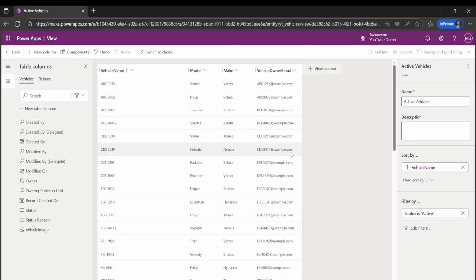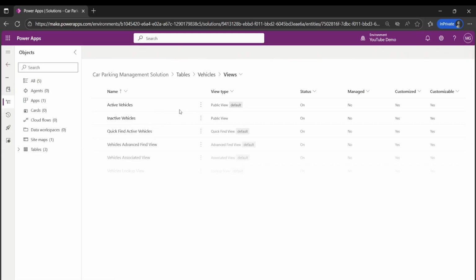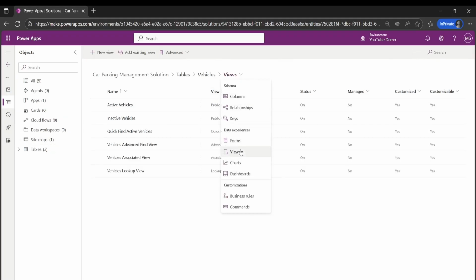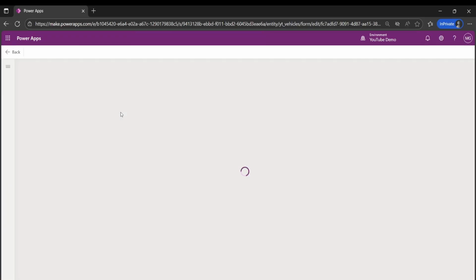So the first thing that we do is we do the views. And once that publishes, we will go to our forms. That's done. So that's our vehicle. And now what I'm going to do is I will go to my forms. And you could do this in any order that you like. I just like to do it in this order. The first thing I'll do is I'll go to quick view.